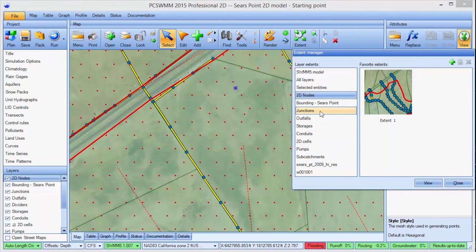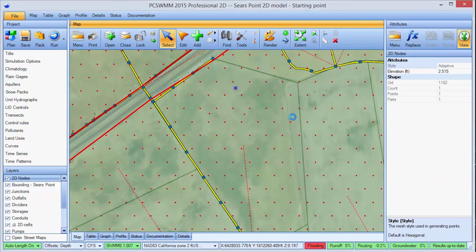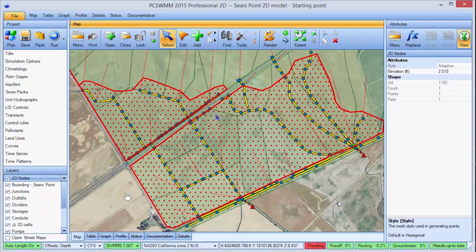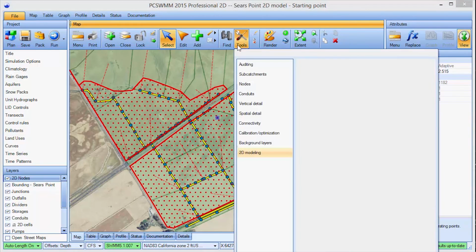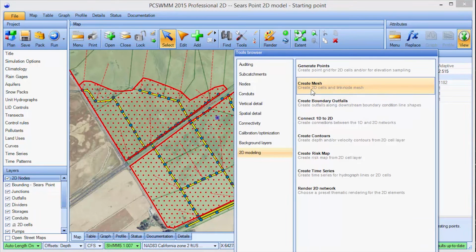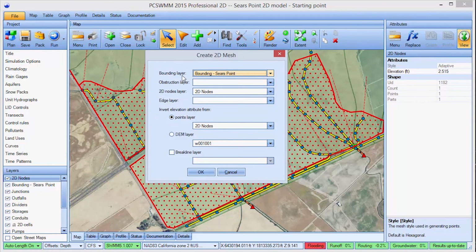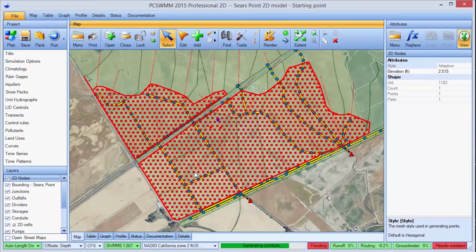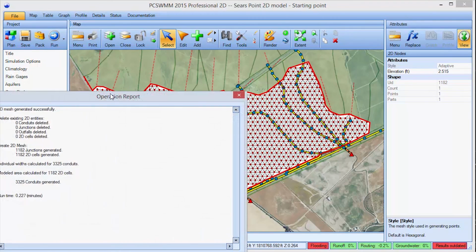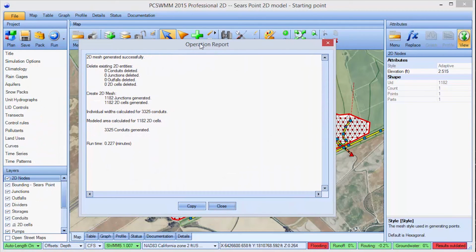So now that I'm happy with my 2D nodes, I can go ahead and create my 2D overland mesh. To do that, I click on the Tools button and go to the next item in the workflow, which is Create Mesh. Again, PCSWM does a very good job at selecting the layers for each drop-down box, so I can just click on OK, and PCSWM will go ahead and create my 2D mesh. Once your mesh has been created, PCSWM will generate a report. You can close that.